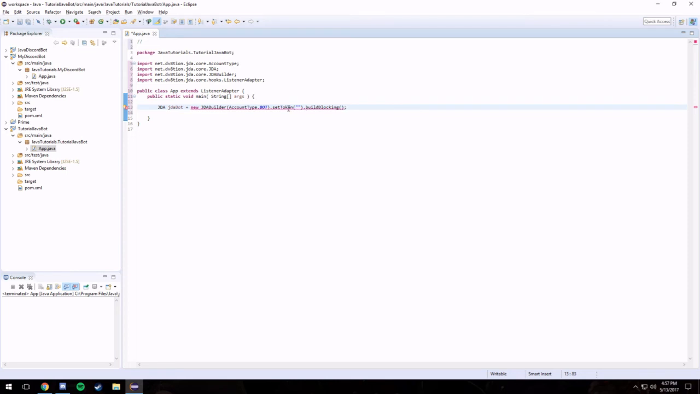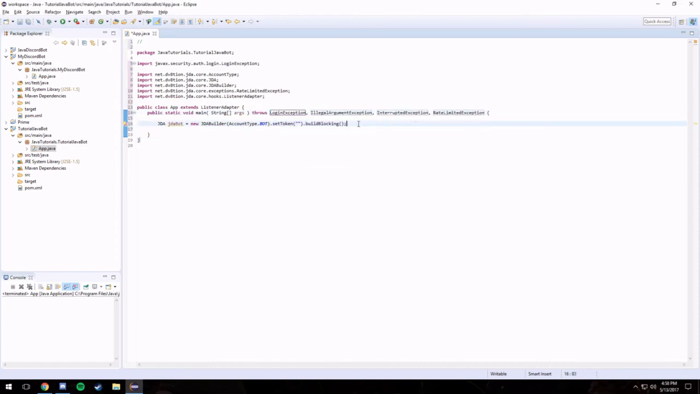Now, this should be giving you an error. It should be asking you to handle the exceptions. I would just add the throws exceptions. Alright, and lastly, for initialization, we're going to add an event listener. That is the new app. So we're also treating our class like an event listener. Okay? So with that done, we've now initialized our bot. Our bot will now come online when we set the token appropriately.